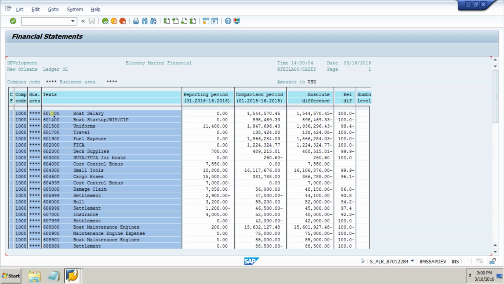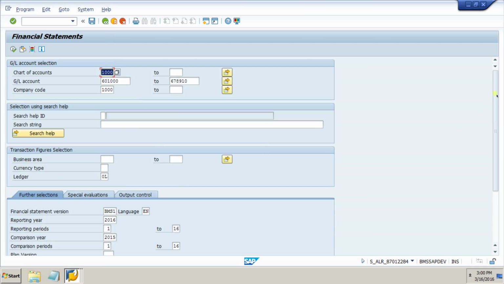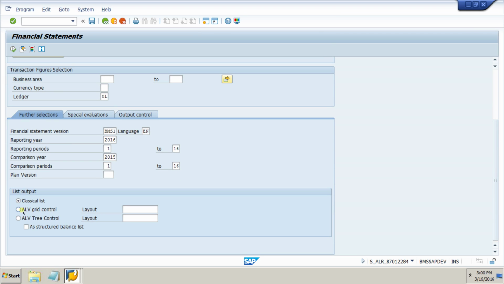So we can execute this report, and what this is putting out to you is your GL and your name, and then it's giving you your 2016 versus your 2015, your differences and your relative differences.